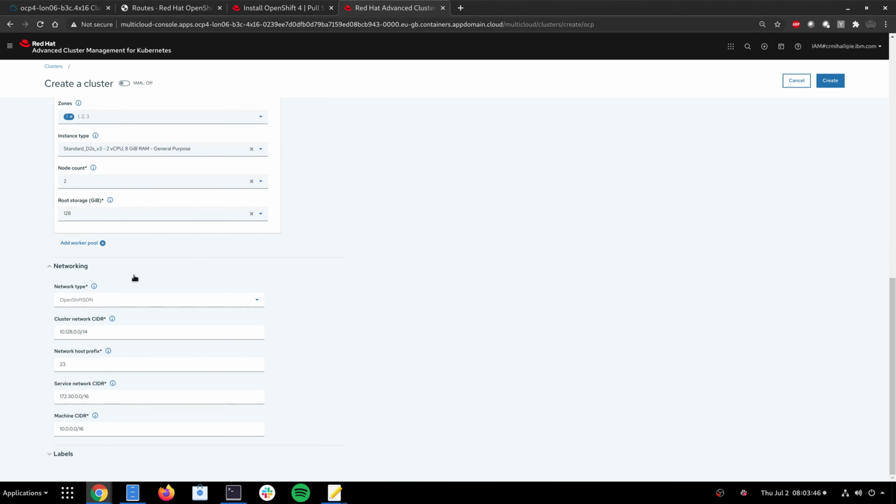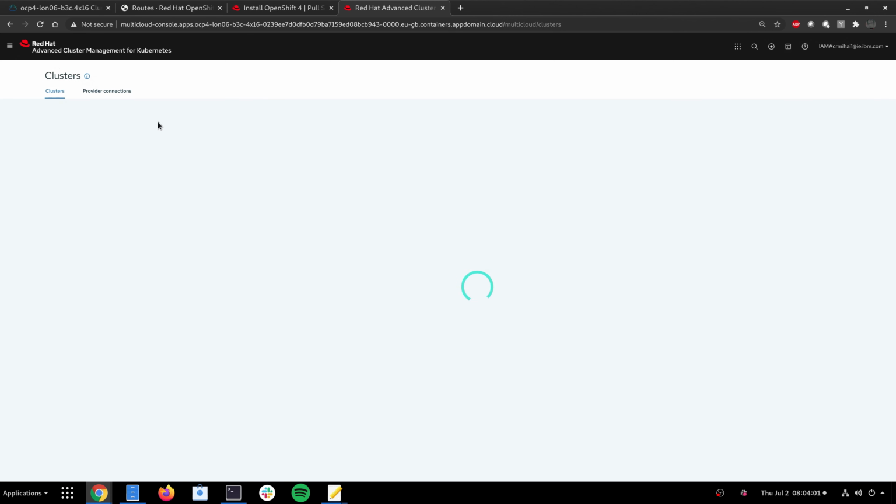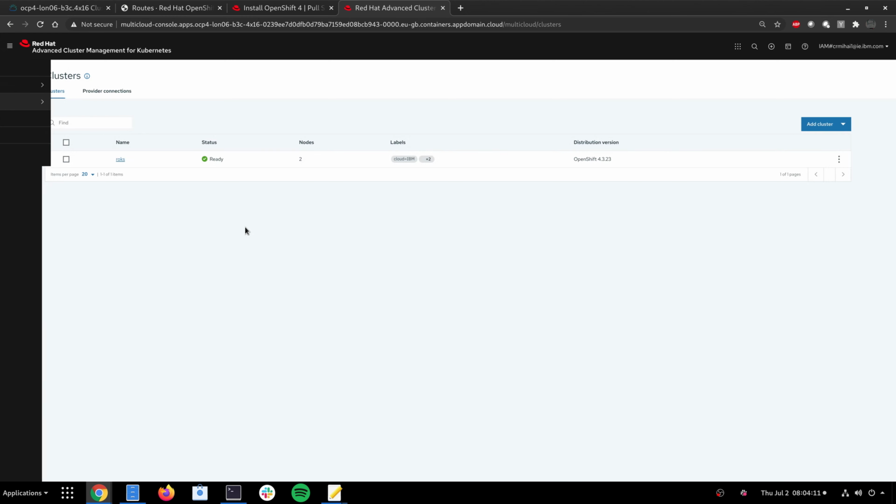For network, I can define the software-defined networking for OpenShift, and I can define the host prefix here, and I can also give my cluster a label. Once I push the create button, this will go in the background and create a cluster for you, and once it's finished, it will be federated, and you'll be able to manage it through the cluster features, and also deploy applications or take a look at features like governing risk.